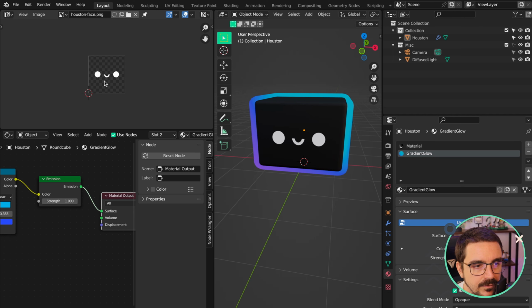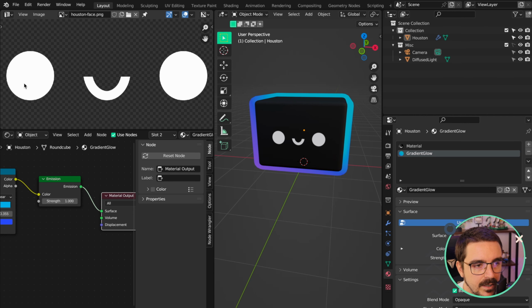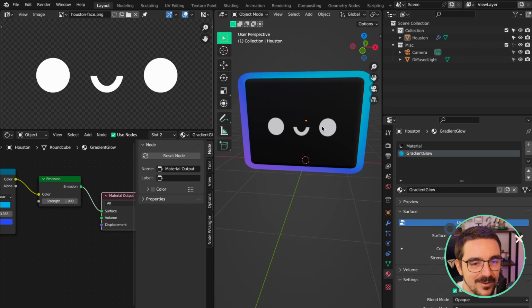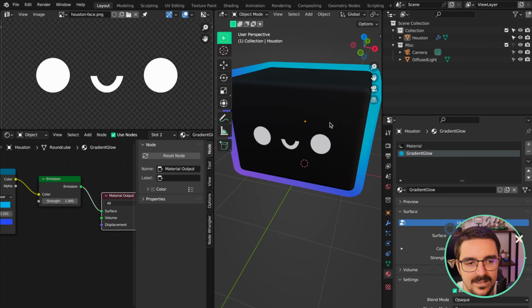Okay, I also created in Figma the vector for the cute face, one of the cute faces. I just added it as a texture here.